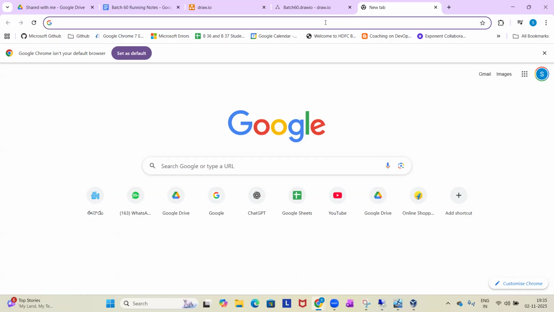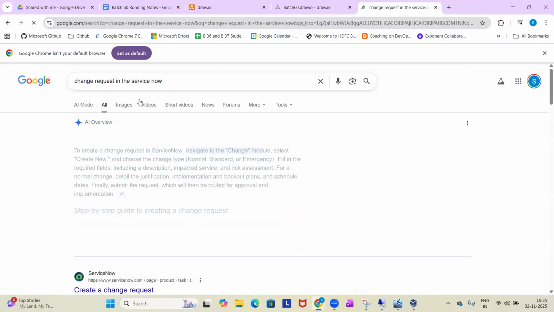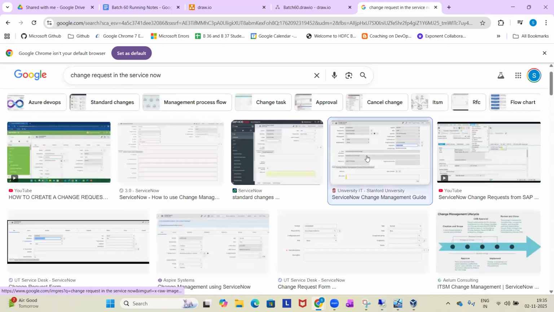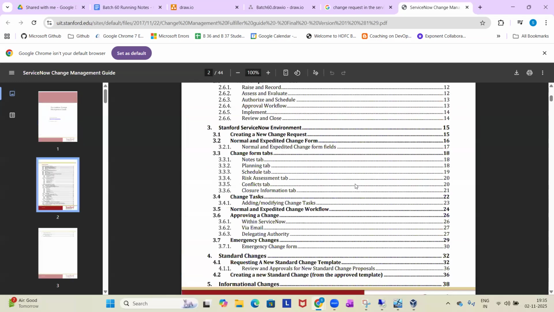So how will the change request look? A change request in ServiceNow. I'm trying to show you the images, guys, how it looks. Let me show you the format of the ticket. So this is called the change management process. Change management process, guys.